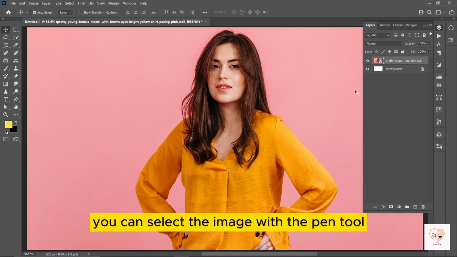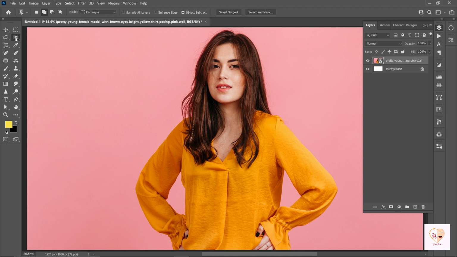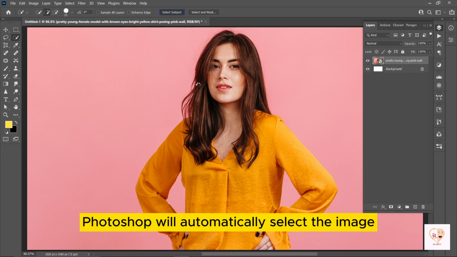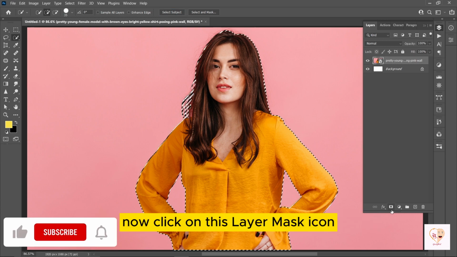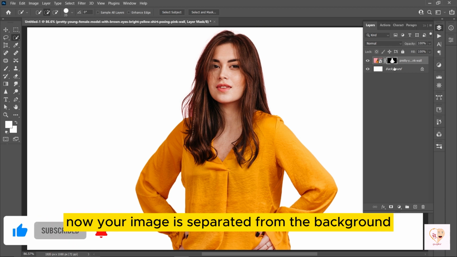You can select the image with the pen tool or just go to the Quick Selection tool. Click on the Select Subject. Photoshop will automatically select the image. Now click on this Layer Mask icon. Now your image is separated from the background.